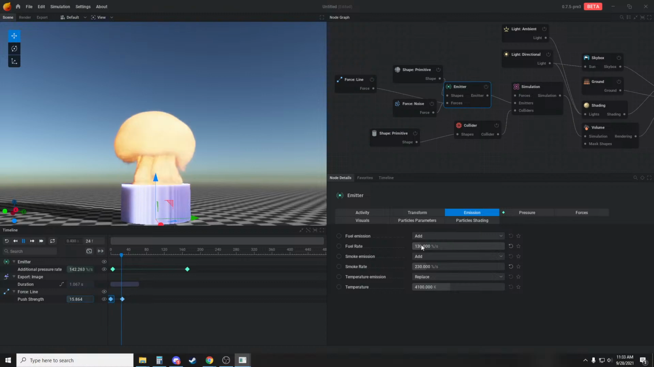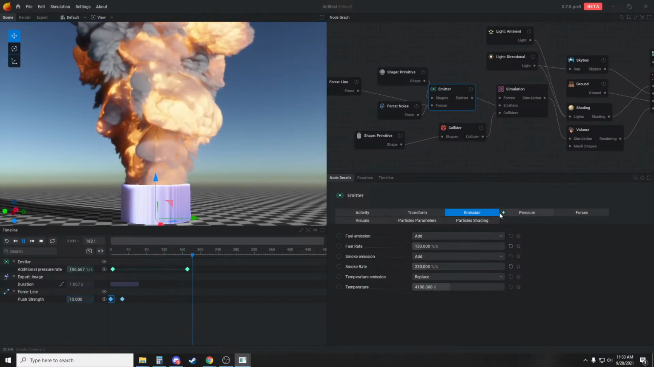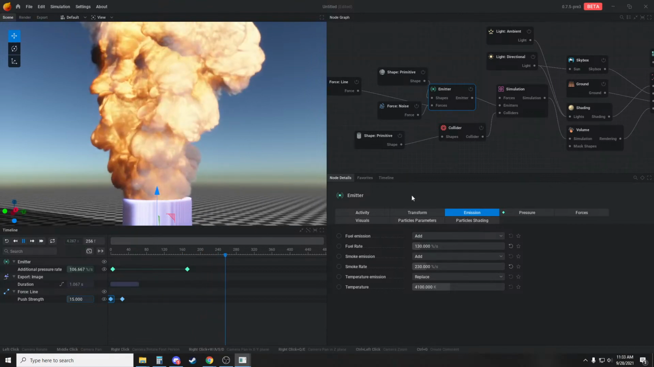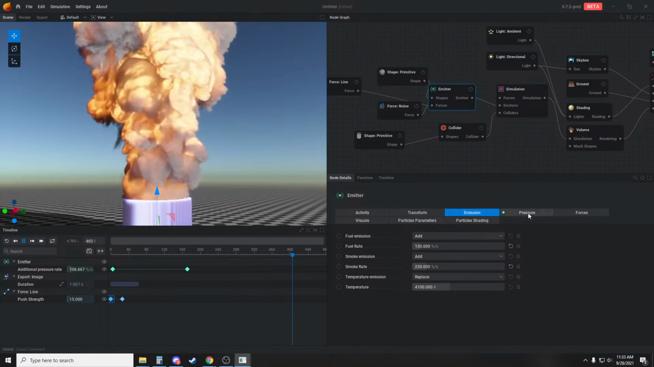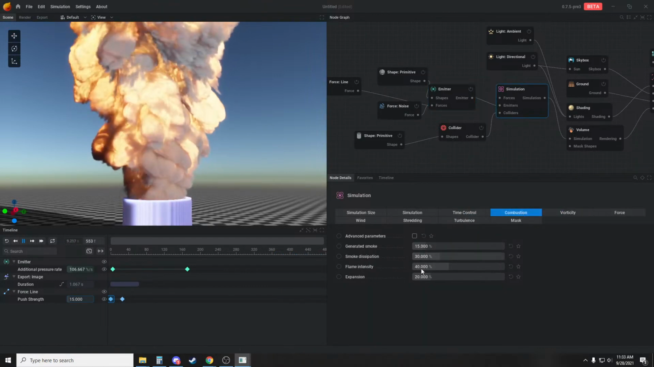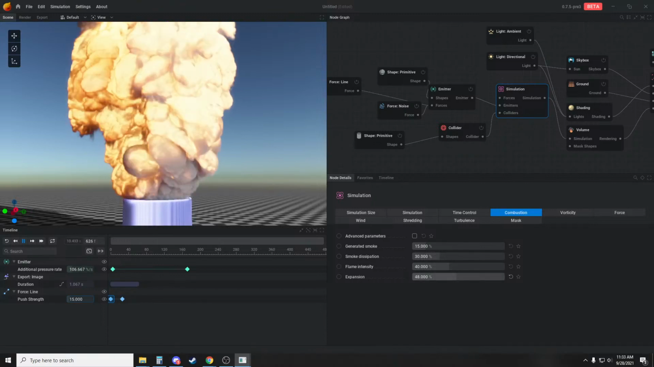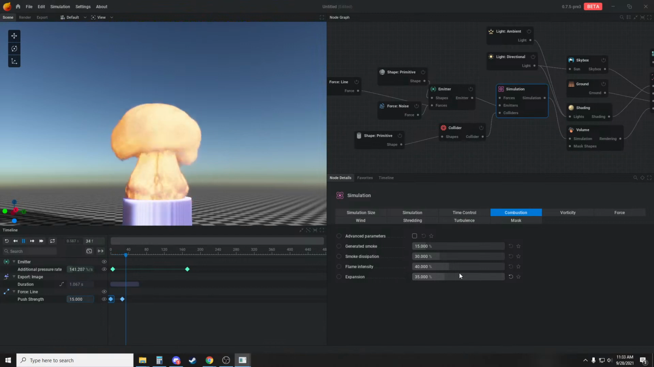Let's actually add some fuel into this. And then what I'm going to do is that because I want the smoke to expand as fuel and stuff like that burns. So let's go to, where is it? Simulation, combustion, expansion. And so we kind of want things to expand a bit more than they do.